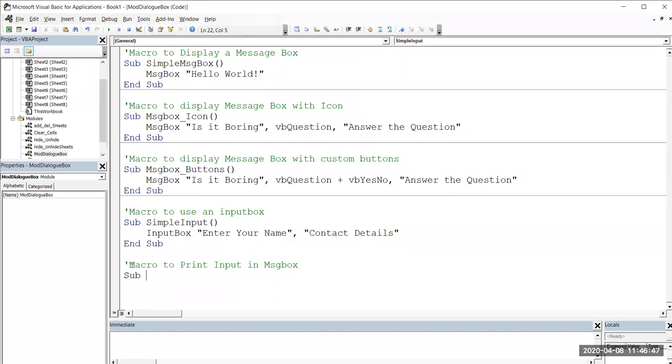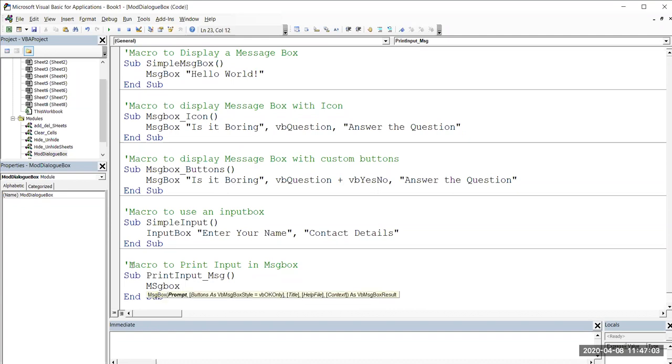Say print input in as message. So you will have to use the message box as the binding function. So to this message box, inside this message box, you're going to use the input box. So input box, you have to use brackets now.